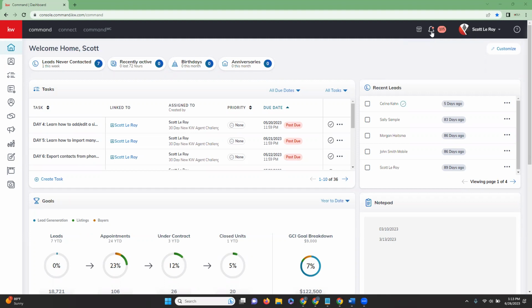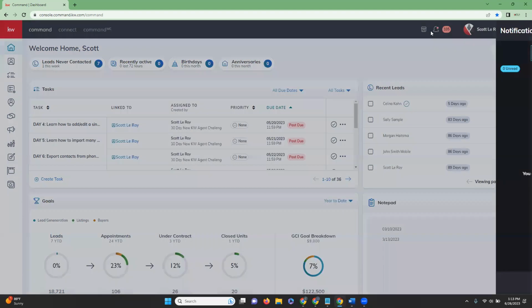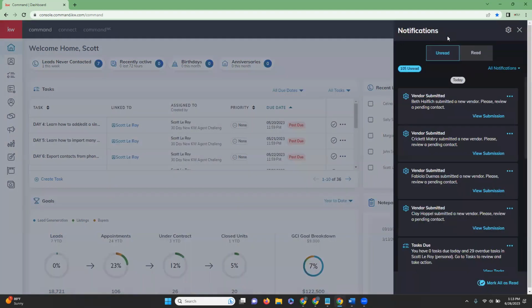Next, the bell icon will be your notifications. So here it's going to show you that we do have notifications based on the red dot. And it's actually going to show you a number next to it, meaning the number of notifications that you have. So if we go ahead and click on that, it will open the notifications up for you, and you're able to see all of your unread and your read notifications.